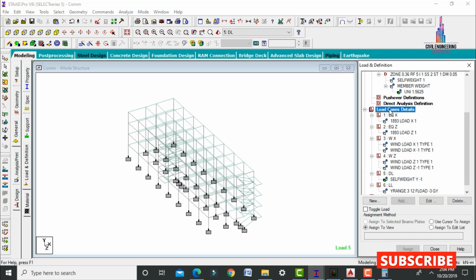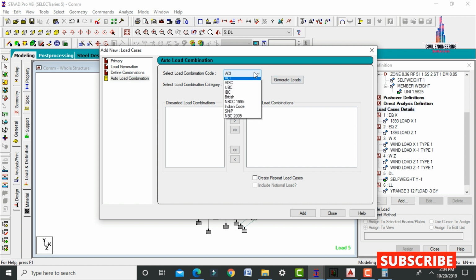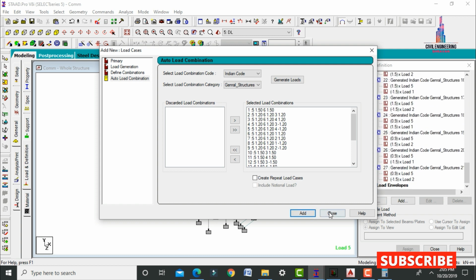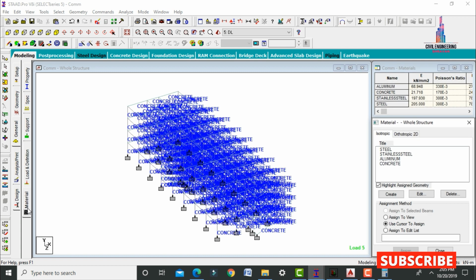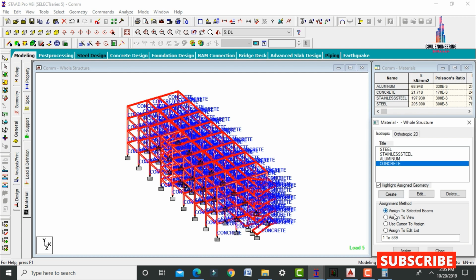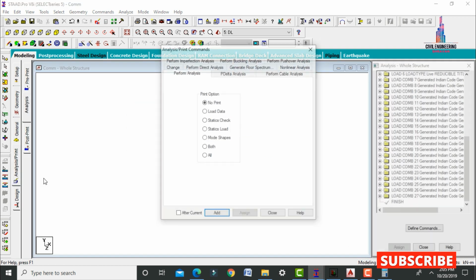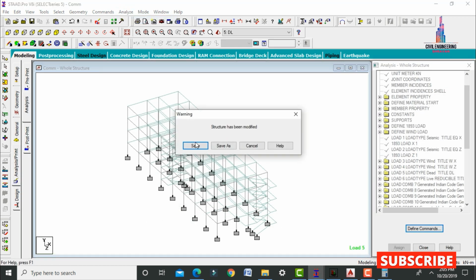So after that, we have to select load case details, add button. Select auto load combination. So we have to generate the load combinations as per the Indian code. Click on generate, click on add button. So it will add your respective load combinations like this. So after that, select the materials, click on concrete material, assign to view, assign yes option. So after that, we have to go to analysis and print, add your no print option, close option, go to analyze, run analysis, save it.